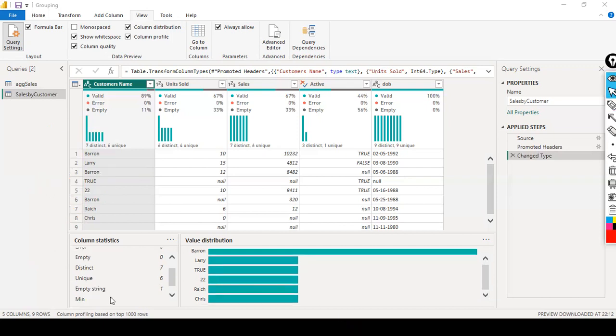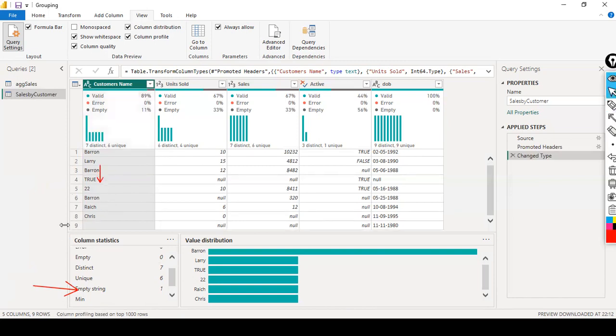And next one is the empty string. Look here, this is the one you need to remember. Most of them get confused here. When they see the empty value here, why is empty showing 0?